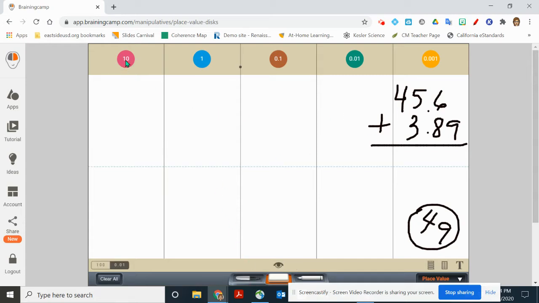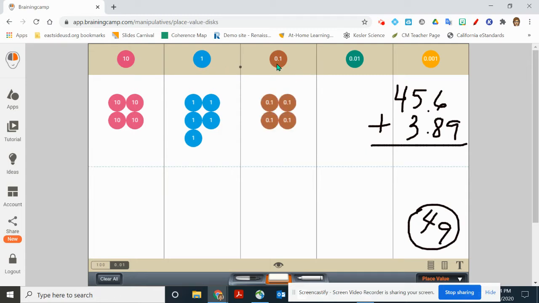In 45 and 6/10, we have 4 tens. And you just click on the disks, 5 ones, and 6/10. We have 0 hundredths, and we're going to make a note of that on our recording as well. Our second number is 3 ones. Drag those down. We can drag them down individually. 8/10. Bring down 1, and we can actually replicate. If you click, you can make a copy.